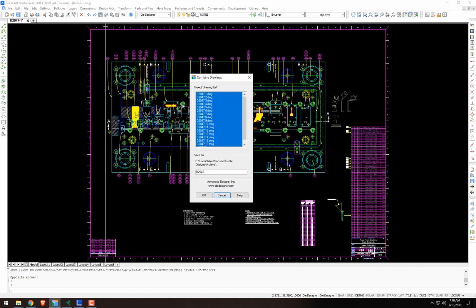In this first list box, it's a list of all the drawings in a project. In this case, the project name, and I'll talk about the naming requirements for this to function, is D2047. We have a dash as a separator, and then the 1, in this case sheet 1. So it finds all the D2047 drawings in a project and selects them all by default.